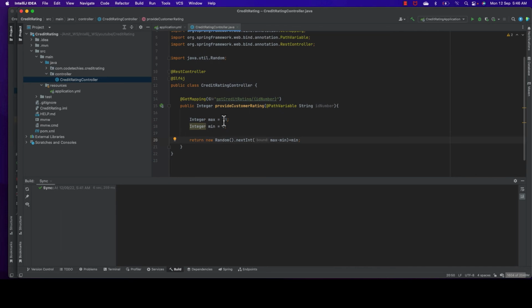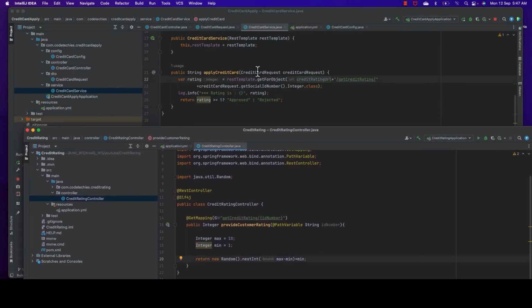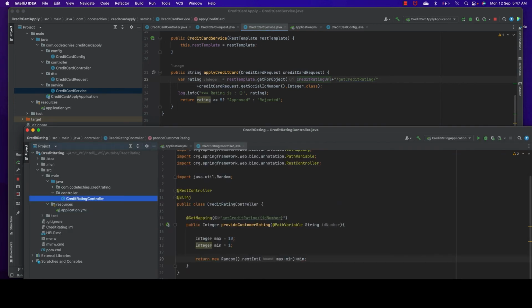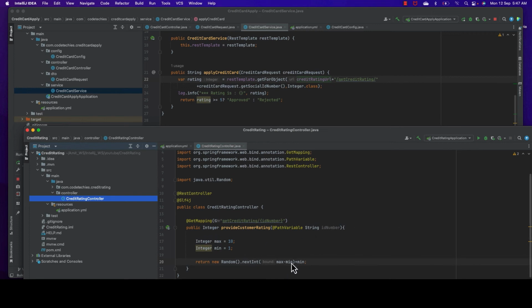So we are ready with our credit card rating application. Basically it will just take the ID number and return a random integer, but we can write any logic here. We are not focusing much on the logic, but our focus is inter-microservice communication. When apply credit card gets this rating, it will pass the first name, last name, and number. Then the number will come to the credit card rating, and whenever it gets the rating back, it will check if it is greater than 5, it will mark it approved, otherwise it will mark it as rejected. So that's the thing. Now let's try the application.